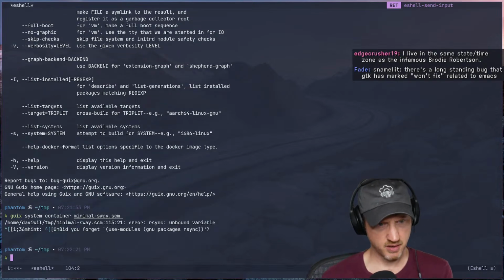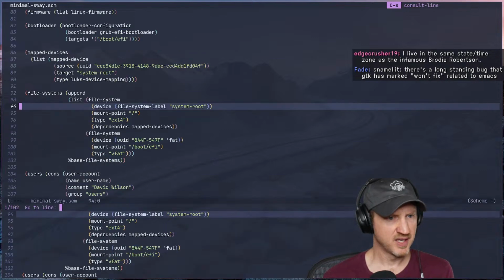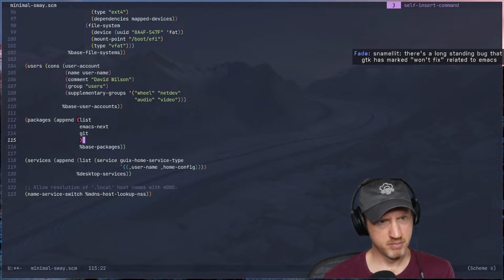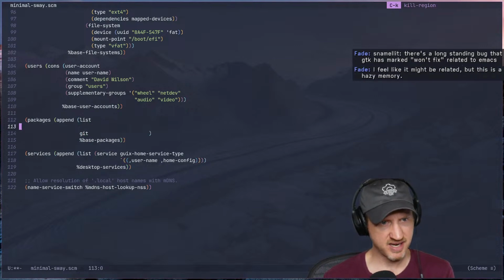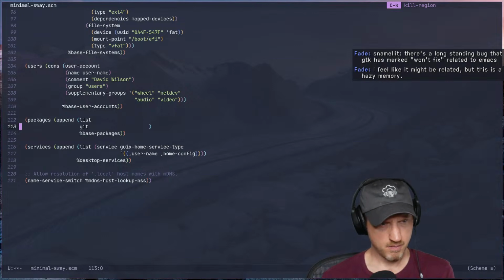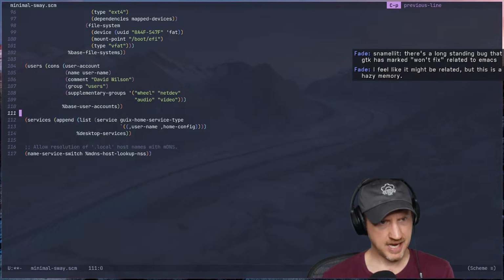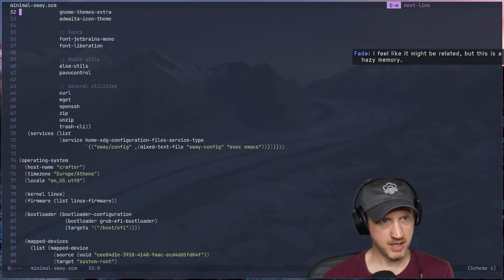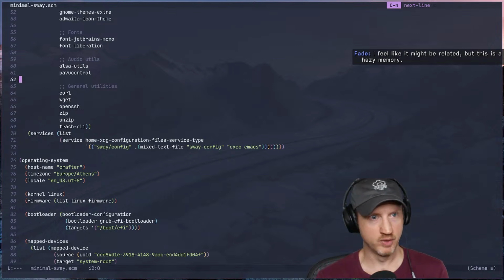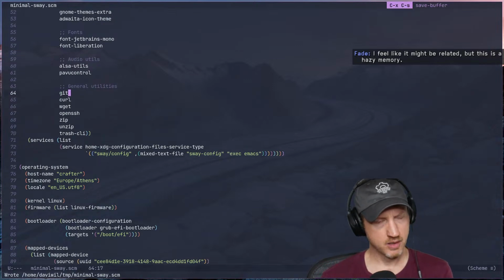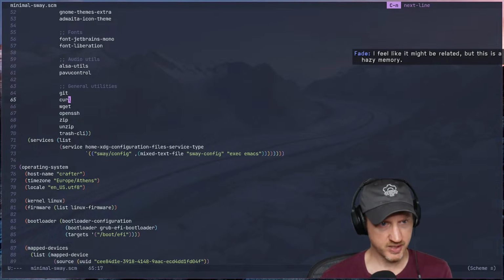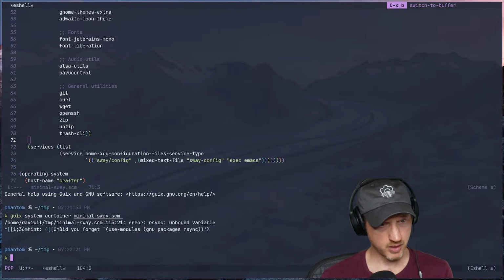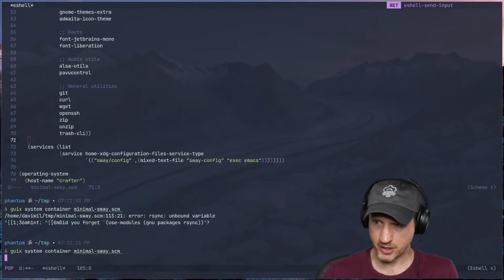Did you forget packages rsync? Let me go back and take rsync out of the config, because I think I did mean to remove that. Let's take out Emacs next here as well. In fact, maybe we don't need anything in the system level packages. Maybe we'll just install packages only for the main user, because why not, really? So we had Git here, and we already have Emacs somewhere else. I think that's all we need. So let's give that a shot again. Go back over to eshell, and we're going to run the guix system container.